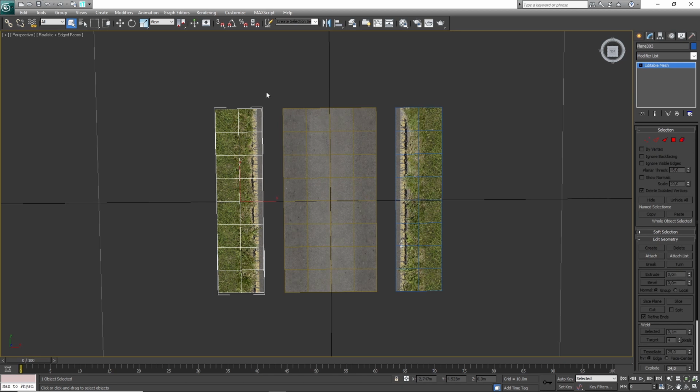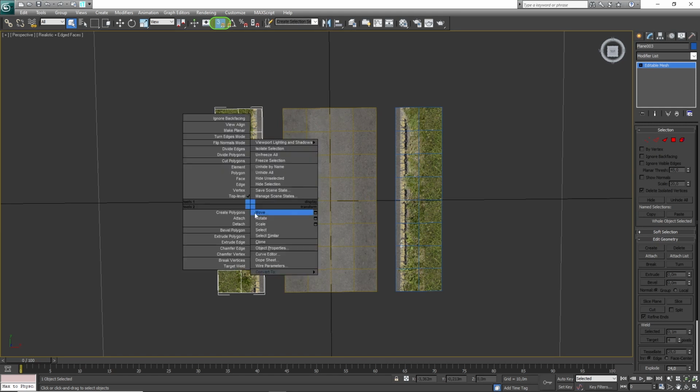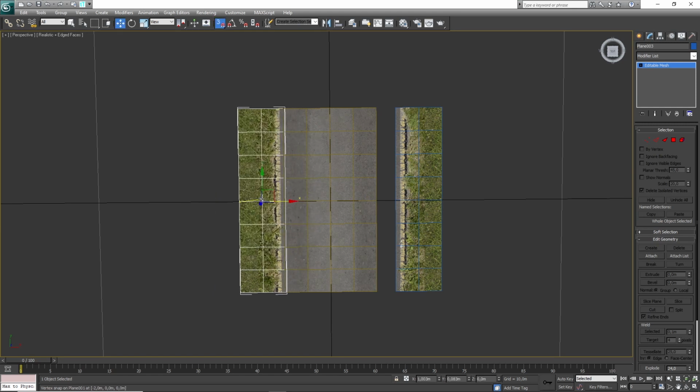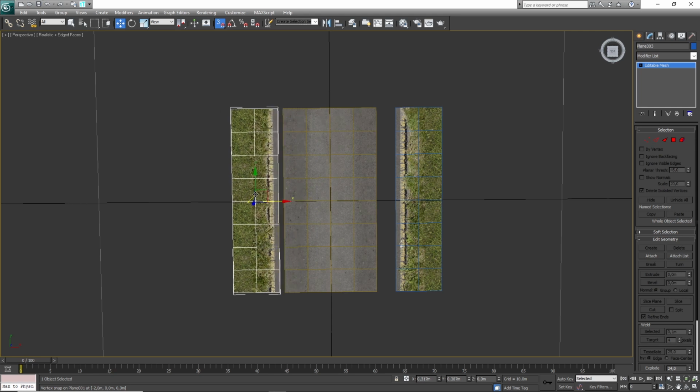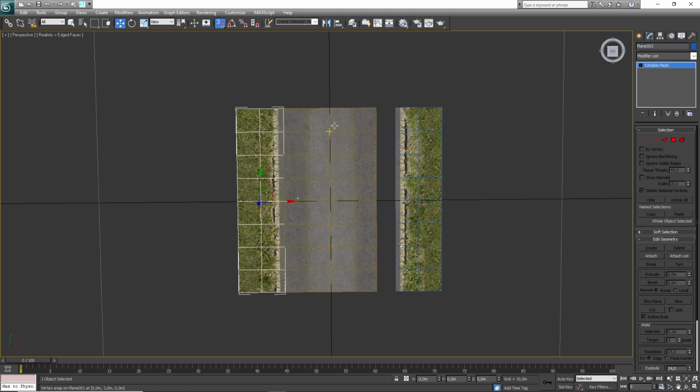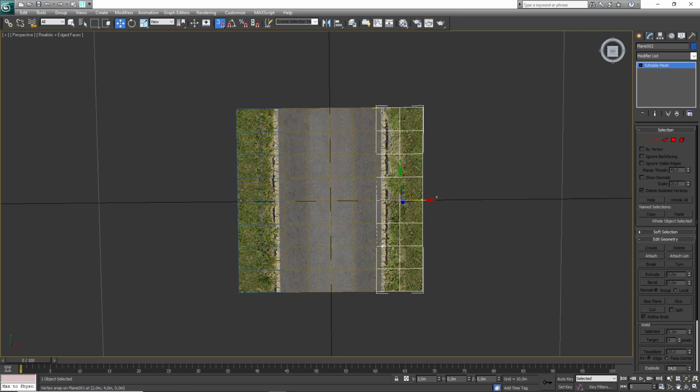The roadsides are ready, let's attach them to the road. Select Snap Toggle and make sure Snap Settings are set to Vertex. Then select a piece of roadside and move it to the road object. The vertices will now magnetically pull the items against each other. Repeat this for the other side.